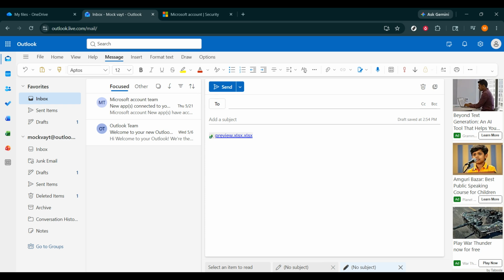Now you'll see the file appear in your email message. At this point, you can continue writing your email as normal. Add your message, include your subject line, and send it just like any other email. When the recipient gets it, they'll be able to click the link and view the file through OneDrive. This method is especially useful for larger files, team collaboration, and situations where you don't want multiple versions of the same document floating around in email threads. It also helps keep your inbox cleaner and reduces the chance of sending outdated attachments.